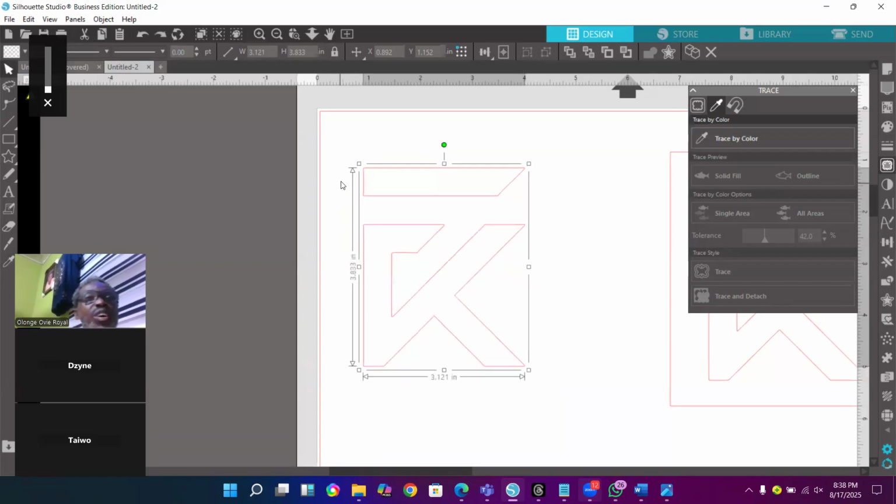or let me undo, or you go to the top below your zoom and zoom in and zoom out. Below it, you see your width and then the height. Now you can see that the width is 3.121 and the height is 3.833.